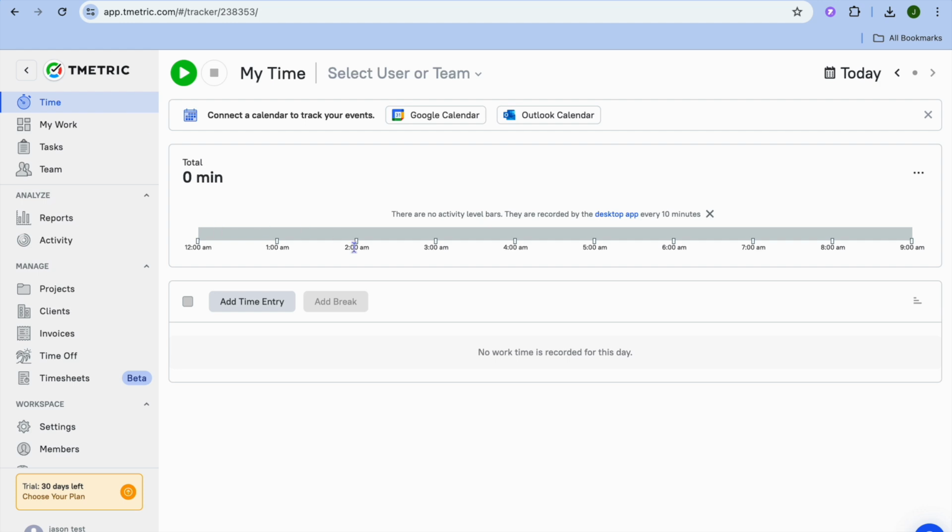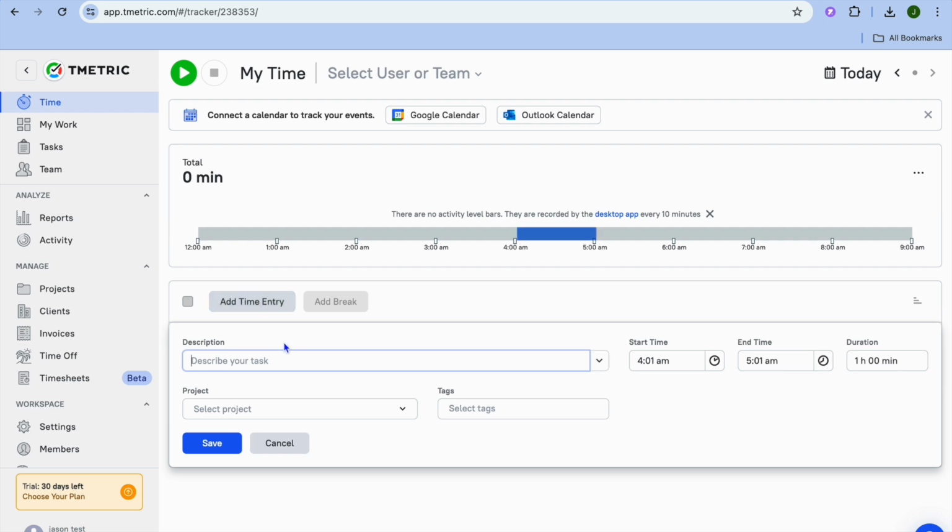After you have tapped on Time, from here, you'll be able to add time entry. So you can tap on Add Time Entry right there. Then from here, you could describe your task, and you can also select the project and set up the start time and end time, and this will allow you to set up a bill or invoice if you're a freelancer that you can quickly send to a customer.